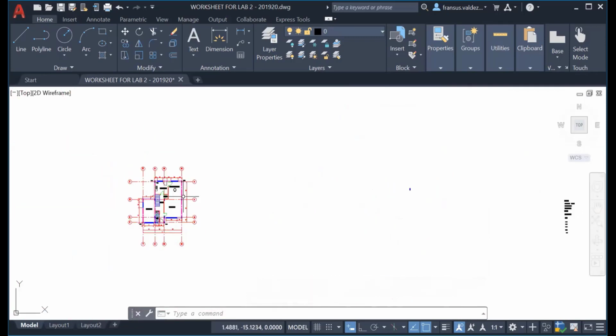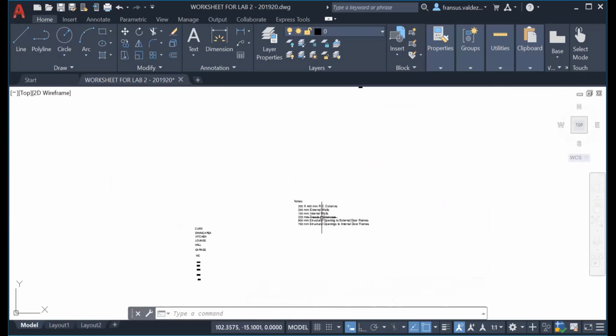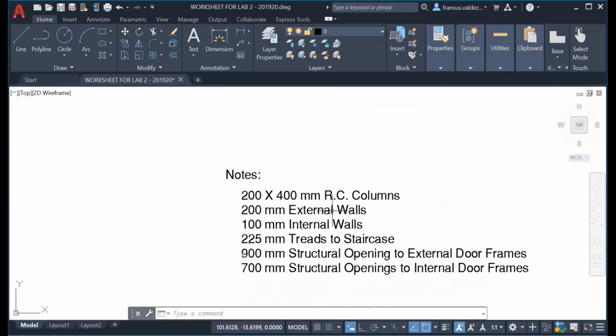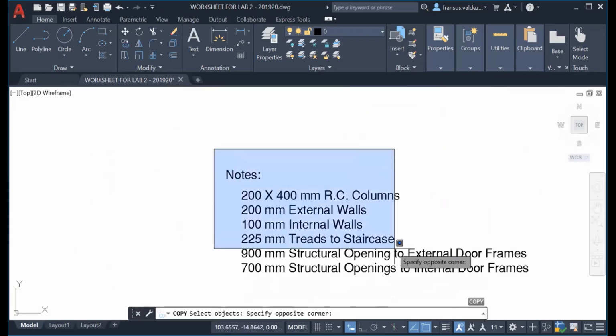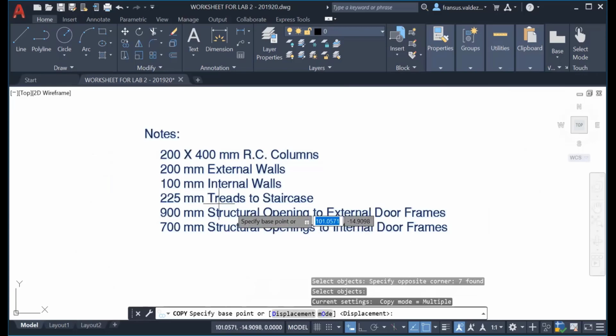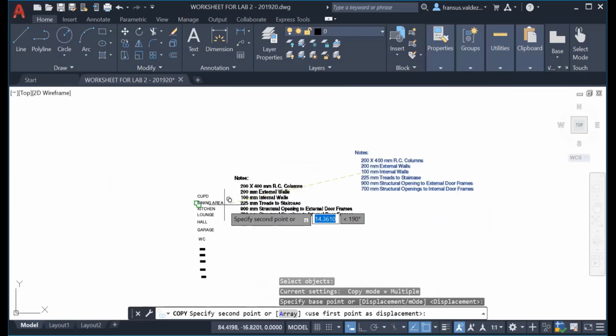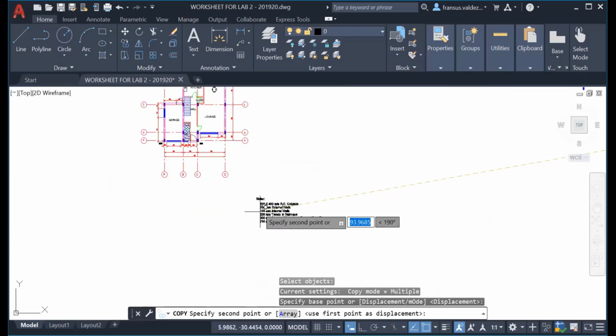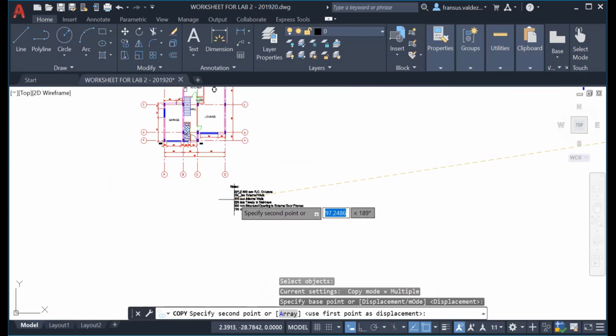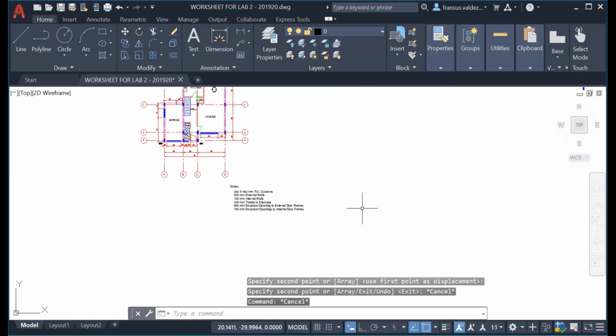So what we need now is to put the notes. The notes are provided here. Copy, highlight this one here. Left click, right click, left click. Okay, so we move it here. We can move it here. All right, so we're done.